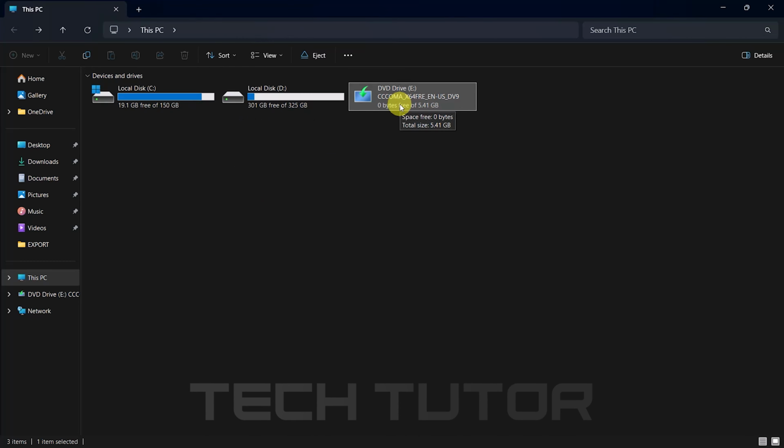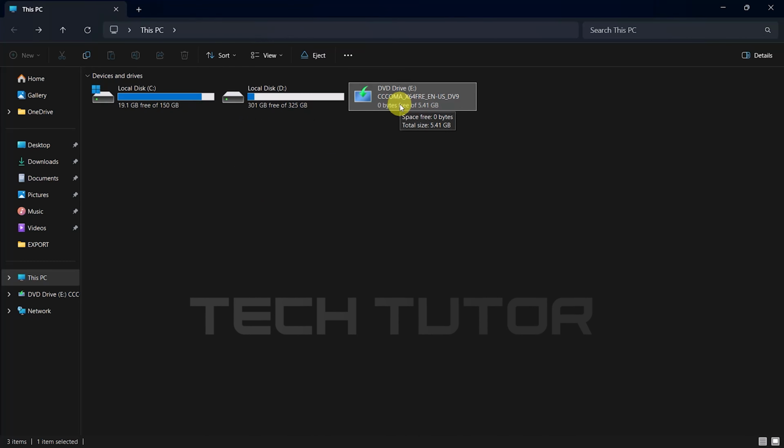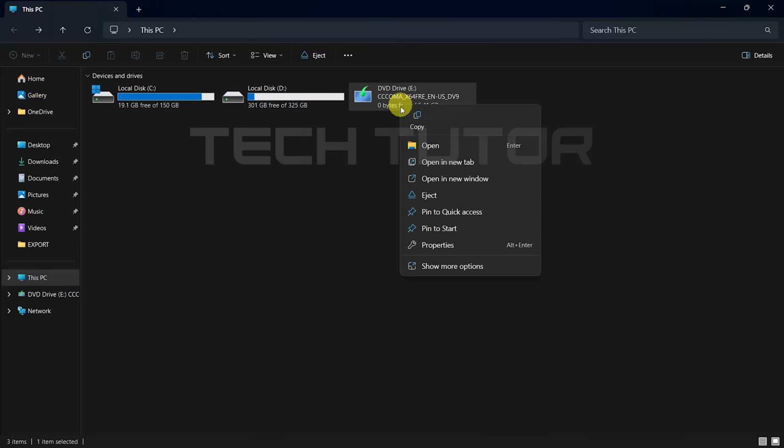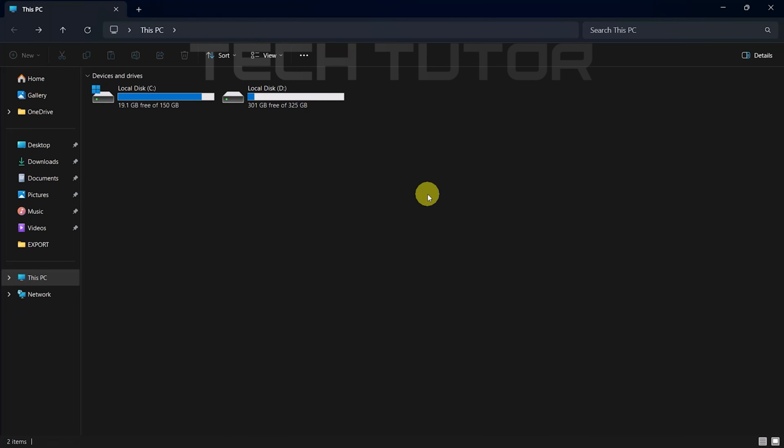When you're finished using the mounted ISO and want to unmount it, return to either This PC, or find the original ISO file again. Right-click on it once more. From the same context menu, select Eject, and just like that, your virtual drive will be removed from This PC.